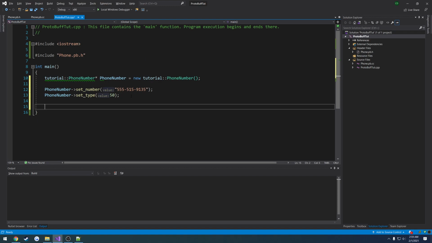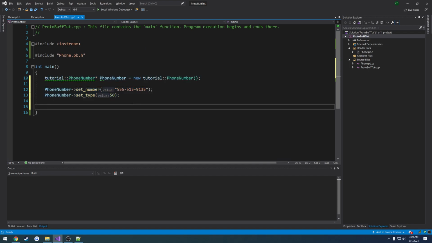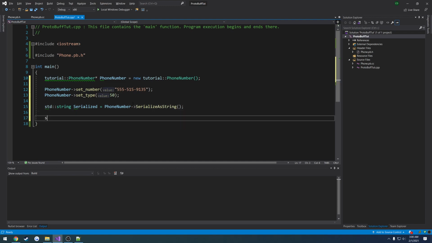So we can do everything, we can print out and all that kind of stuff, but we want to actually see what the result is after it gets serialized. So we can convert this into a string very easily. So we're going to do std string. Let's do serialized equals phone number, serialize as string, and that's it. We're literally done. It automatically takes care of it for us effortlessly. So if we want to print it out, you can kind of see the result.